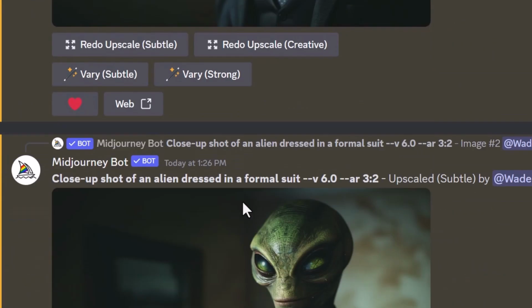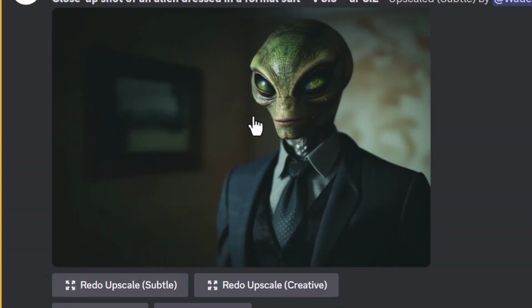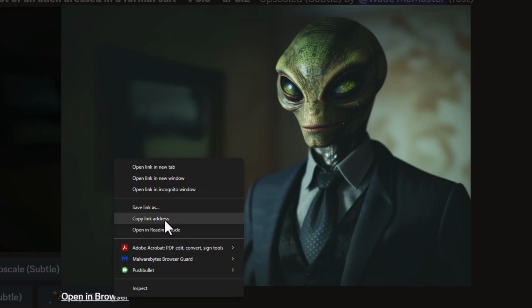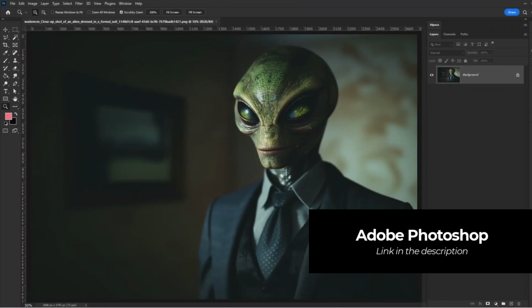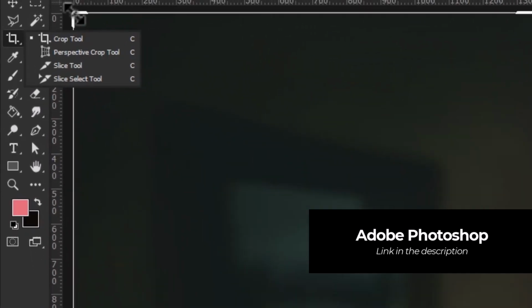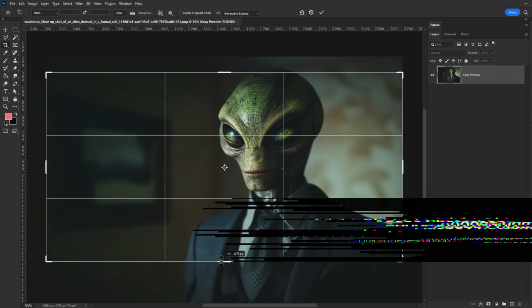So if I take one of these images, I think the subtle turned out best, I'm going to save this image. One note: do not save this image directly. Click on open in browser, right click and save link as to get the full resolution image. The first thing to do is to simply crop the image. Now this is Adobe Photoshop. I will share a free method in a minute if you don't have Photoshop, but simply grab your crop tool and frame things up the way you want.